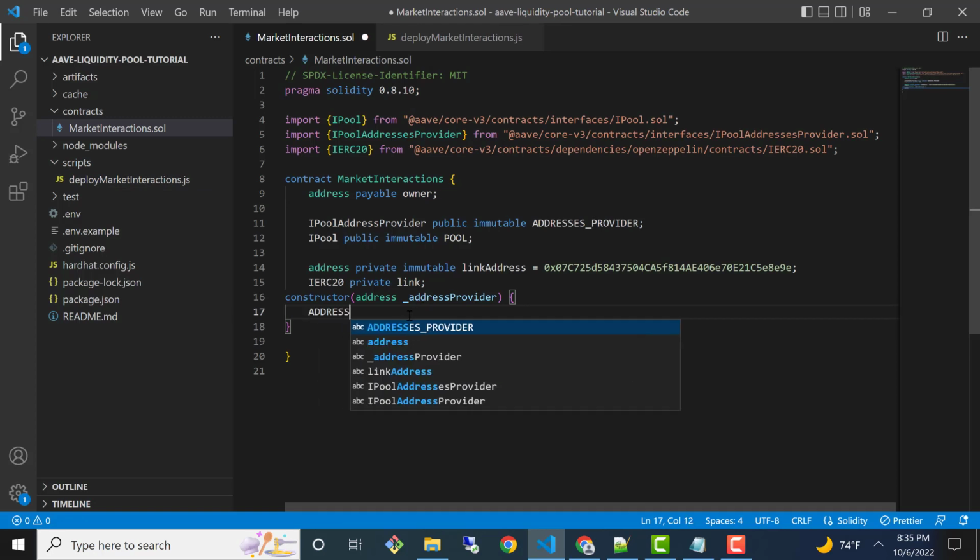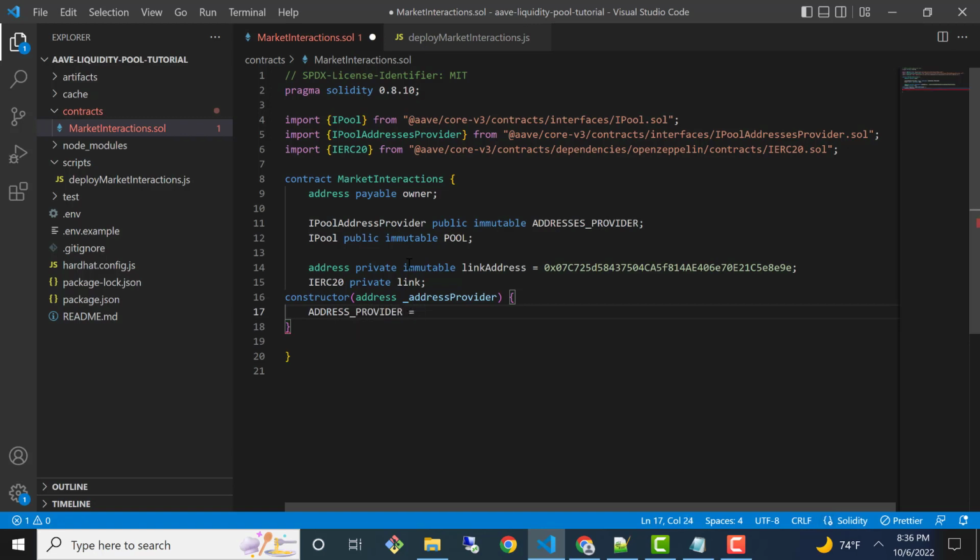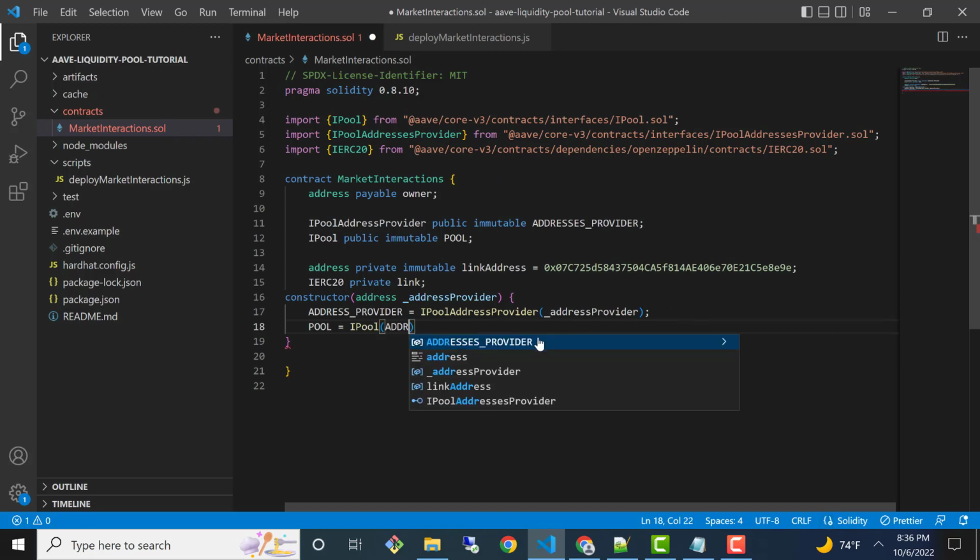And then we can say address underscore provider equals IPoolAddressesProvider, and then we pass in that address, which at this point is a variable, address provider. Okay. Now we can get an instance of the pool, and we'll say IPoolAddressesProvider. We'll use some IntelliSense here to speed things up. Now there's a method on this called getPool, and it doesn't take any arguments, just like that.